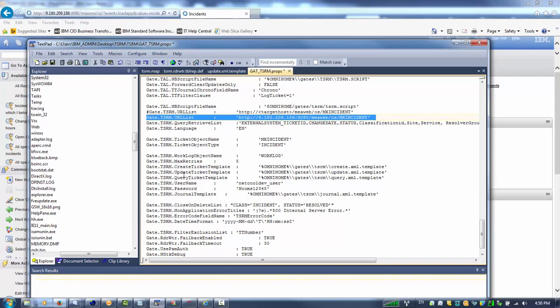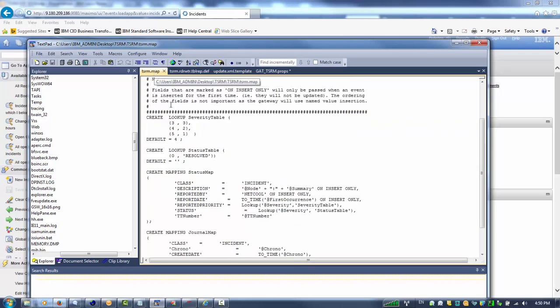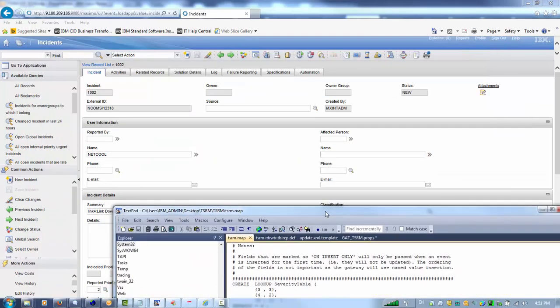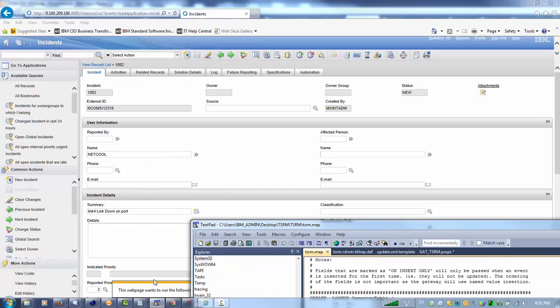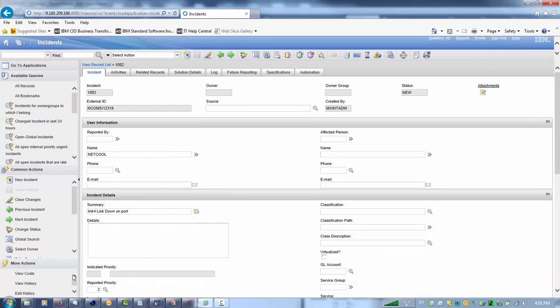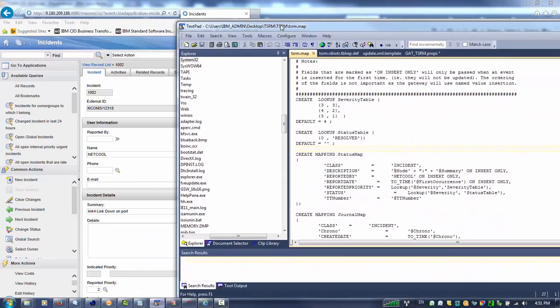Just quickly look at our configuration files. We go to the tsrm.map file. If we look at the map, we can see reported priority, which, as I said before, is this part here. This is the severity of the ticket in Maximo. And if we look at the mapping here, you can see reported priority, look up severity.